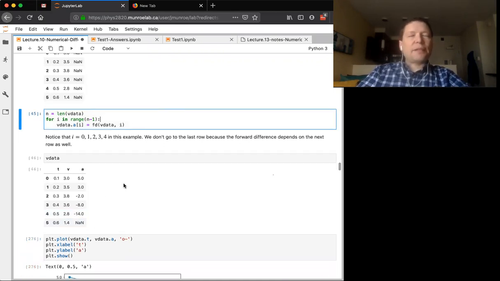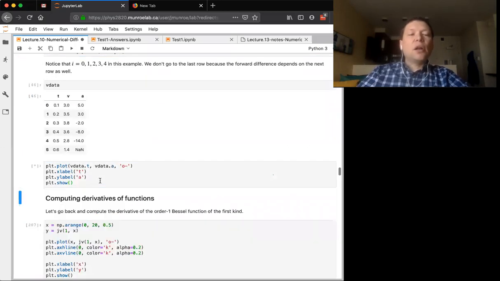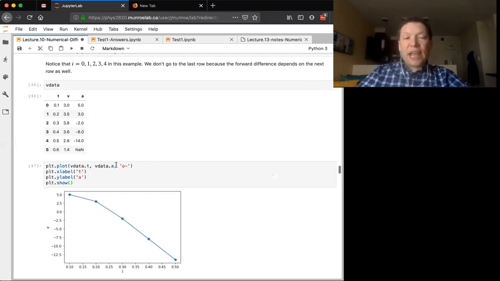Okay, let's plot this data and see what we get. This is now a plot of the t data and the a data. Time along the horizontal, acceleration along the vertical. 1, 2, 3, 4, 5. You see this last value, this nan, doesn't even appear. So what it's doing is it is correctly getting rid of that nan.